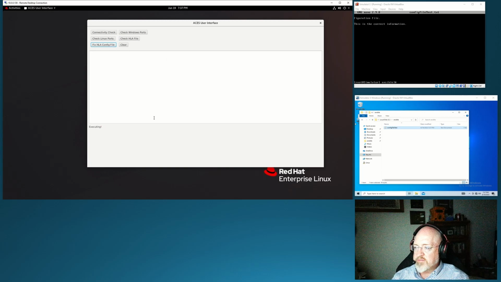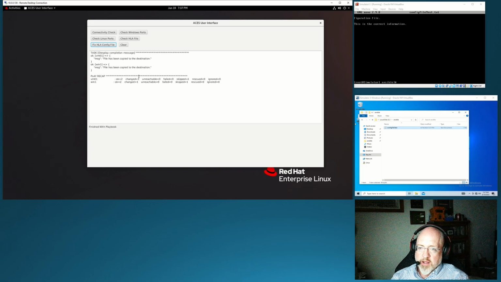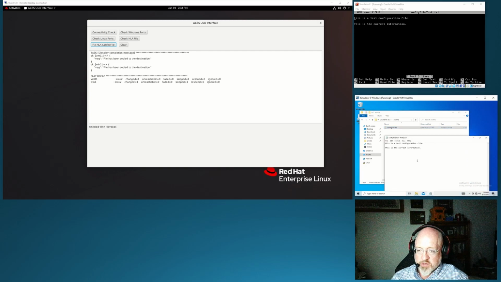So here we've hit the fix HLA config file. So it's going to go out and it's going to resave the file on each one of the different hosts. And we will demonstrate that here in a second so you can see the file has been copied to the destination. So we're going to reopen this file on the Linux host here, and there we go. We can see we're back to normal on that file for the text. Then we're going to open up the file here on Windows and see that we are back to normal here as well.